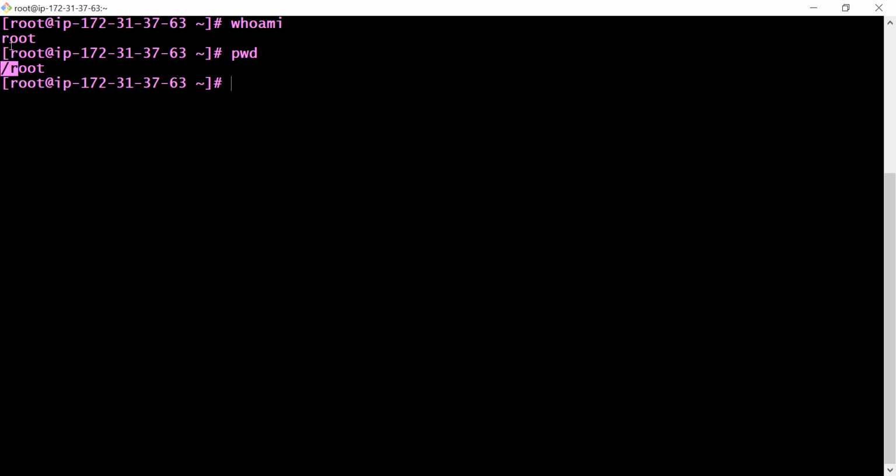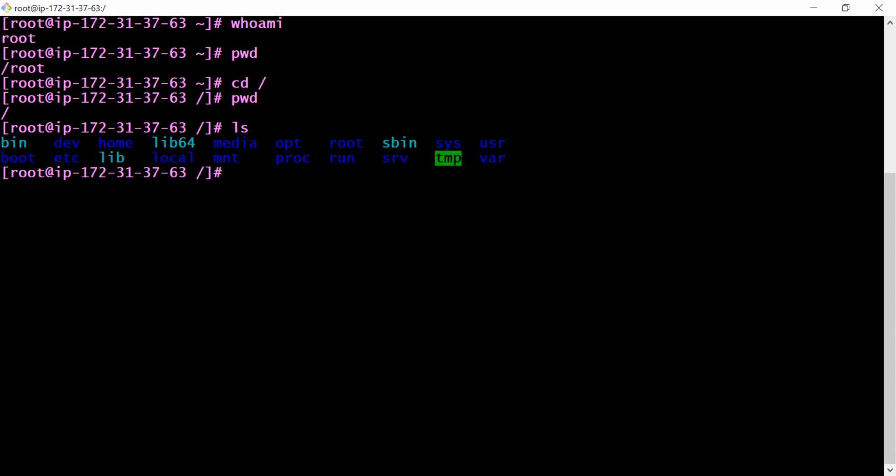So /root, this is the home directory of my root user. Let me go to root slash first. This is the root directory. All your files and directories exist under root. If you observe, there is a home directory, etc, and so on.